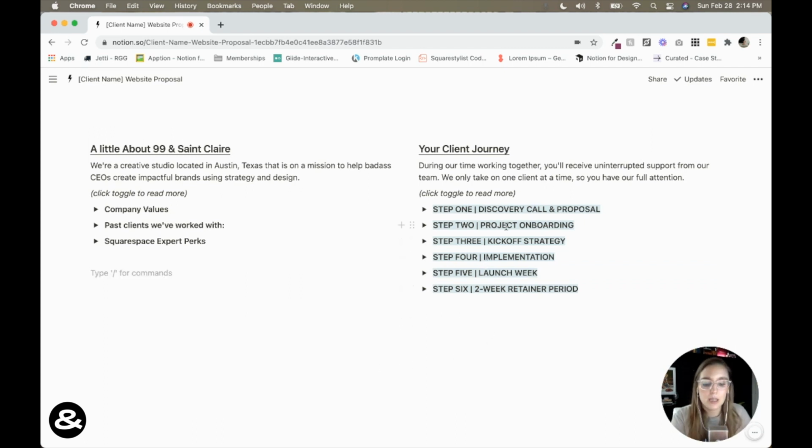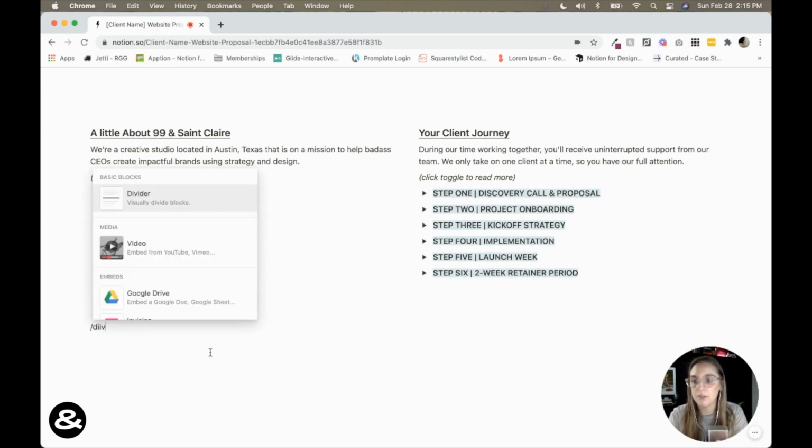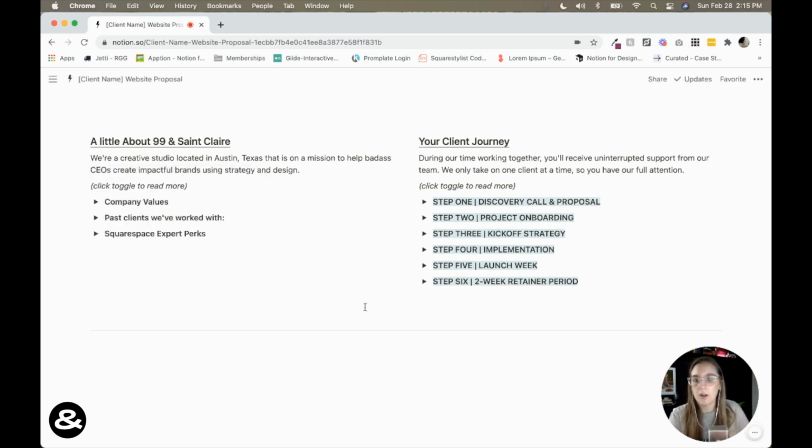I also build these steps into my overall project management page for my clients. So they see this regularly from the get-go. They see themselves kind of filter through this process as we go through. I'm going to go ahead and put another divider. That's usually how I section things out.